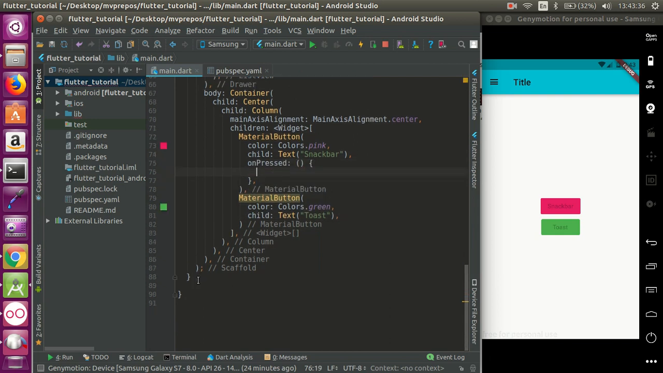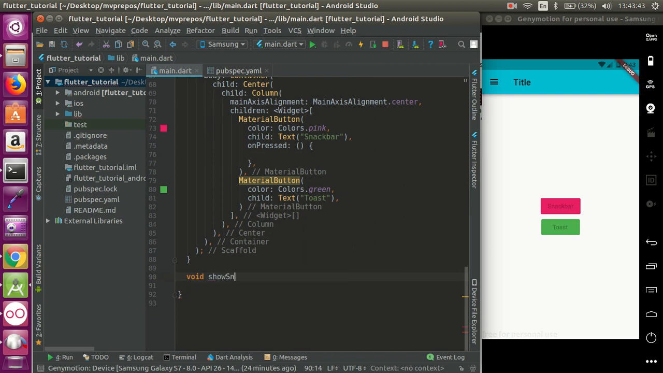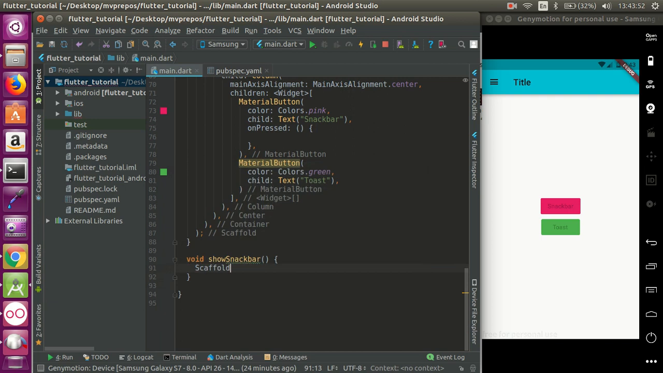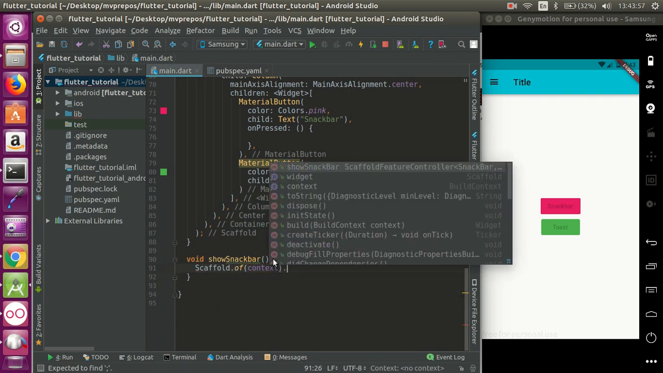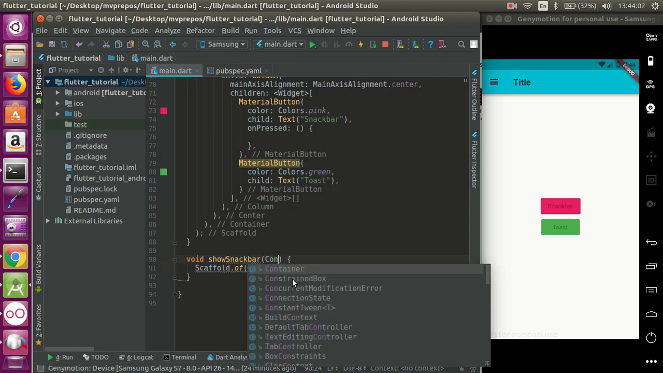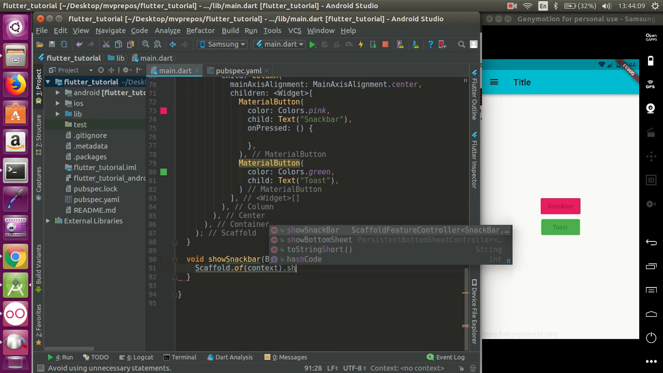Now let's move to the part which is showing the Snackbar. Let's create a separate method for that, showSnackBar. For that we have to use Scaffold.of(context). It needs a context, so use BuildContext as the parameter. Context.showSnackBar.